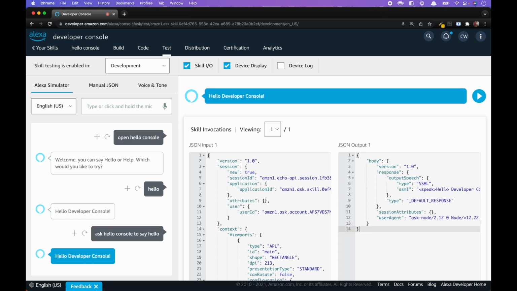Hello, developer console. And in this case, it bypassed the launch intent request and went straight to the hello world intent request handler. And there we are, hello developer console. So we've started a new project, we've developed it, made some changes to it, we've deployed it, and we've tested it using the developer console.